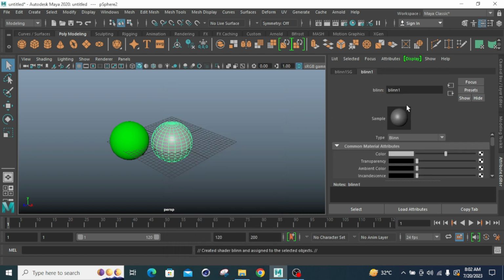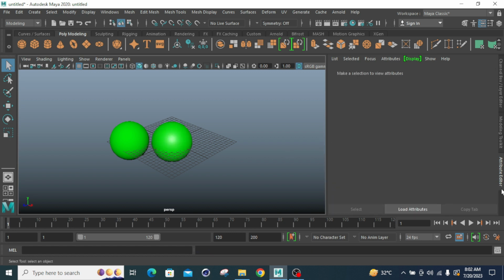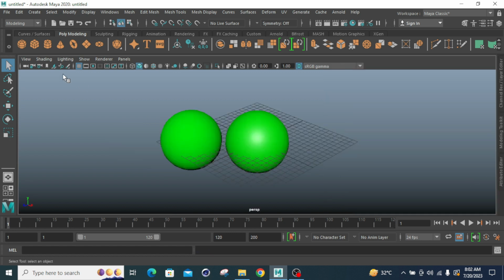Okay, so you can see that there is a window showing blinn. Now go to the common material attributes and go to the color. After going to the color, I am going to compare both shapes. So I am giving the same green color to my body. So this is the common material attributes. You can see that there is a large difference between both materials.